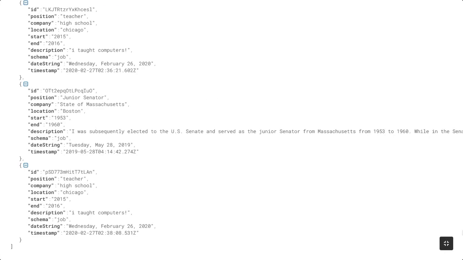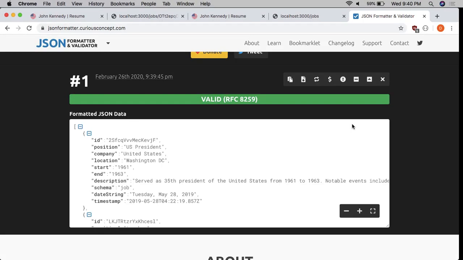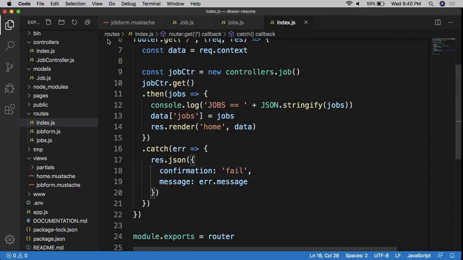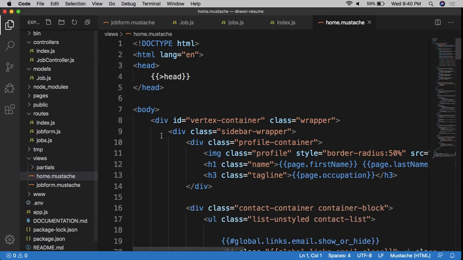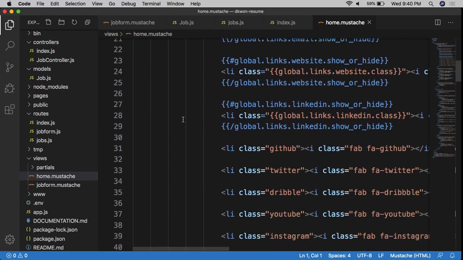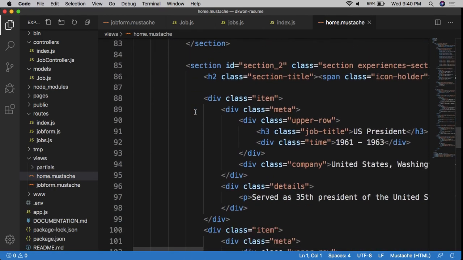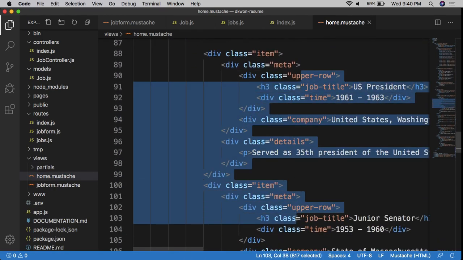So here's what the problem is. Now I figured it out. I've now solved the problem. Here's the problem. If I go back here to the home mustache file, right? If you find the jobs, it's still hard-coded. We never rendered this dynamically. So in other words, we didn't make a mistake. We're just not done, right?